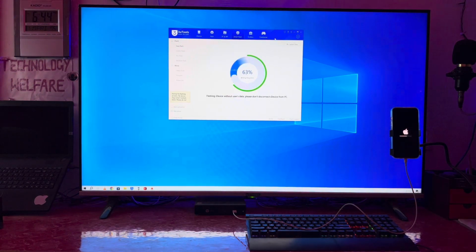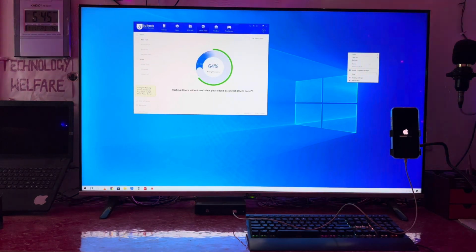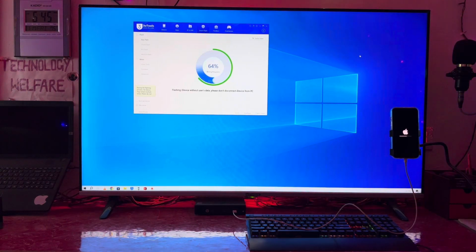So 63% is done, and now 64%. I will have to do X. And sometimes, especially in the midst of that, if the error comes, of course, once again you will have to try. And don't disconnect in the midst of that.